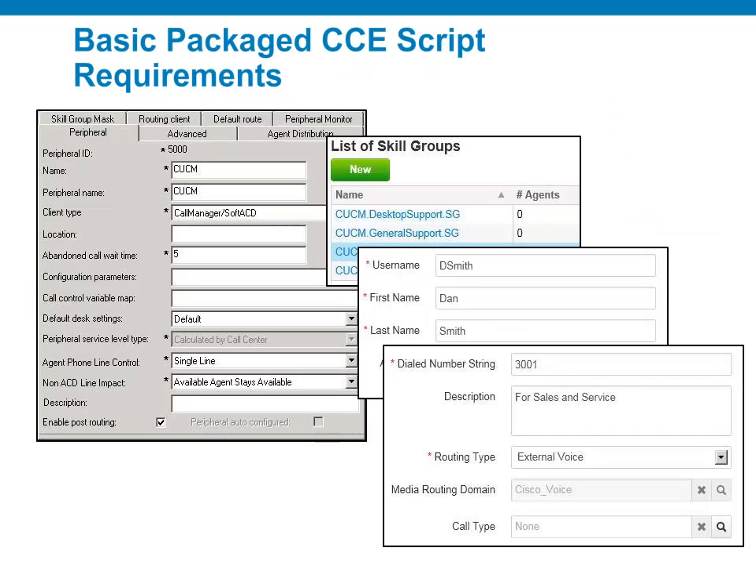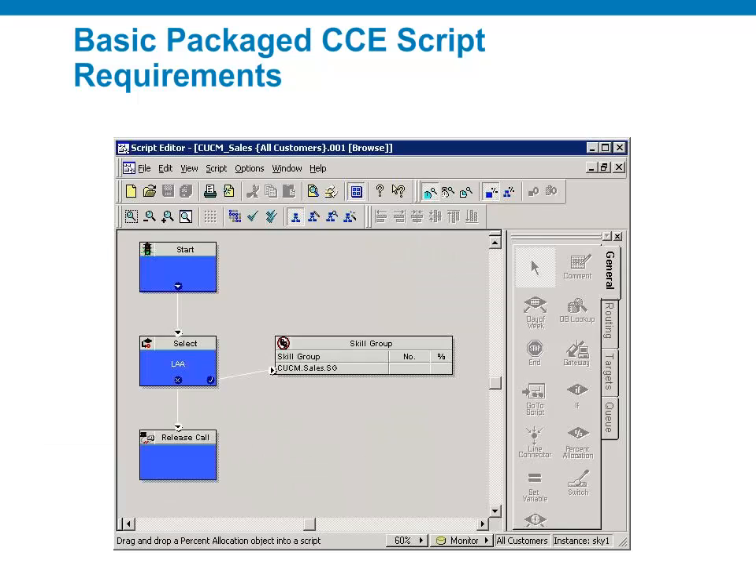Before you create a Packaged CCE routing script, there are basic requirements that must be met. You must have the peripheral defined, a skill group, an agent that is a member of that skill group, and a dialed number that will be scheduled to use the Packaged CCE script. A Packaged CCE routing script can look as simple as this one, although to be fair, you would never have a script this simple since it does not provide any type of queuing or other activities. It simply allows a target to be chosen if there is an agent available.